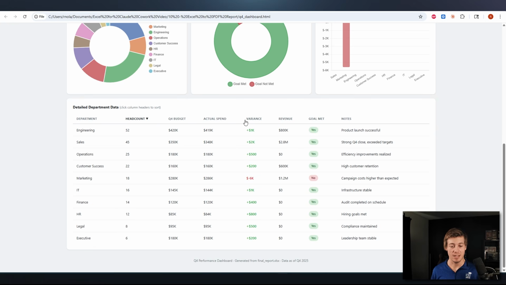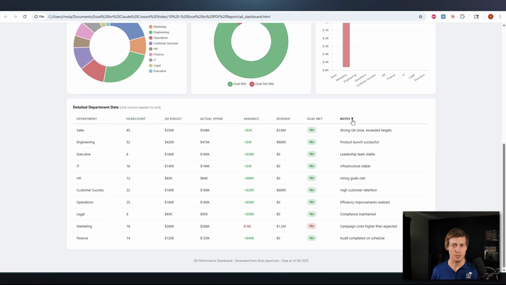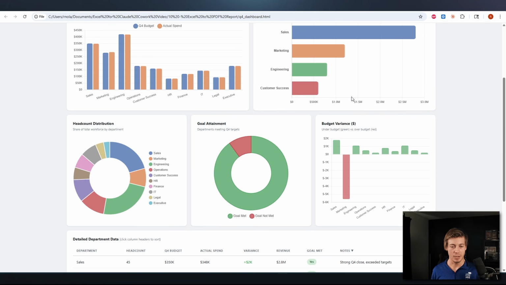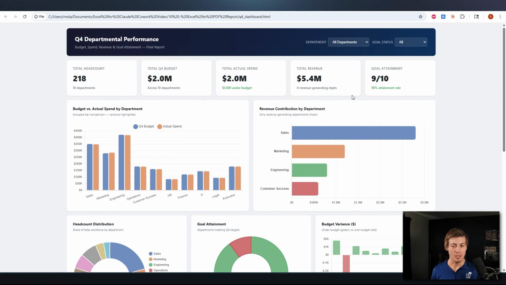This would have taken me a lot of time to build out in Python, especially with a tool like Streamlit. Now, obviously, this is an HTML dashboard. There are limitations for this, but I'm very happy with those particular results. So that was just one example of using Dispatch now in Claude Cowork.